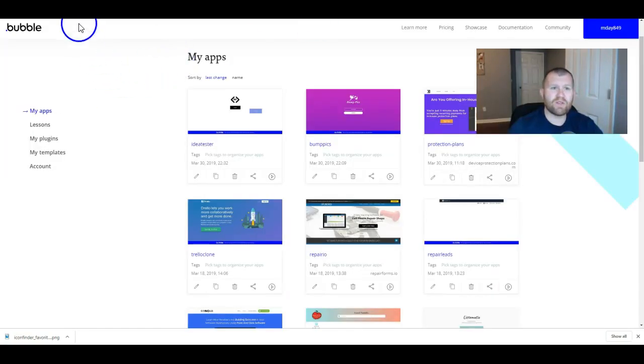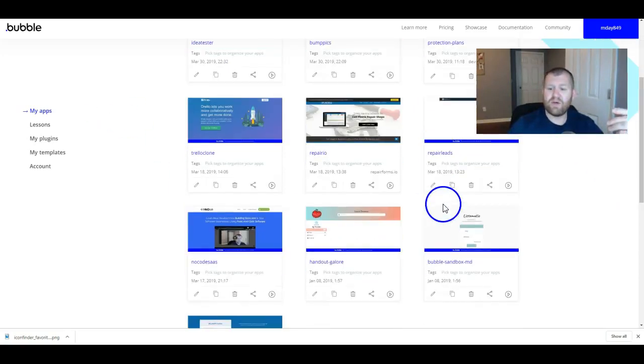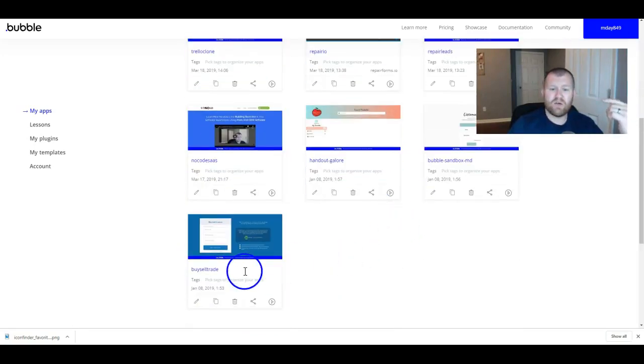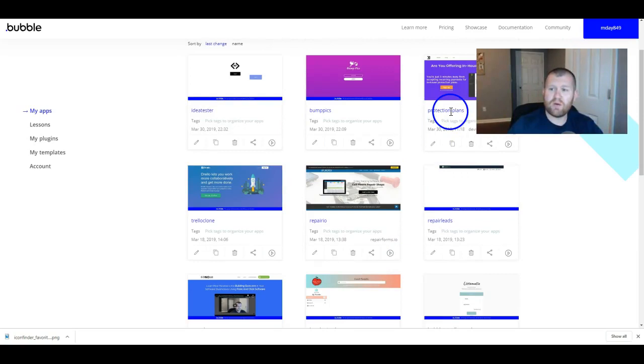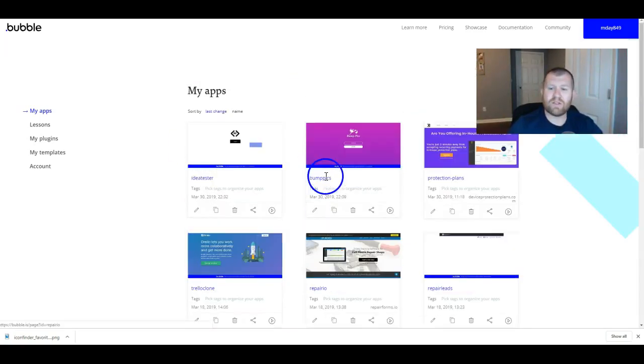Over here on a website called bubble.io. Bubble.io allows you to create web applications. It's advanced, you can do pretty much anything you want. I actually rebuilt Trello. This, I built Bump Picks. I've built Handout Galore, a no-code SaaS. I've built Buy Sell Trade. I built Protection Plans, Repair Forms IO. I built all these apps in less than a year.